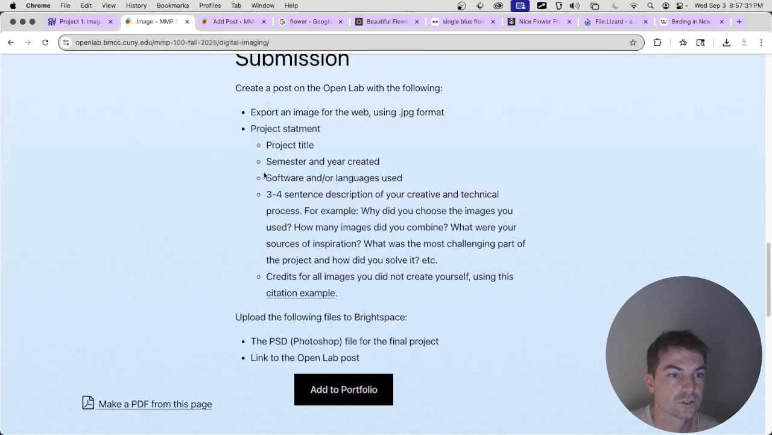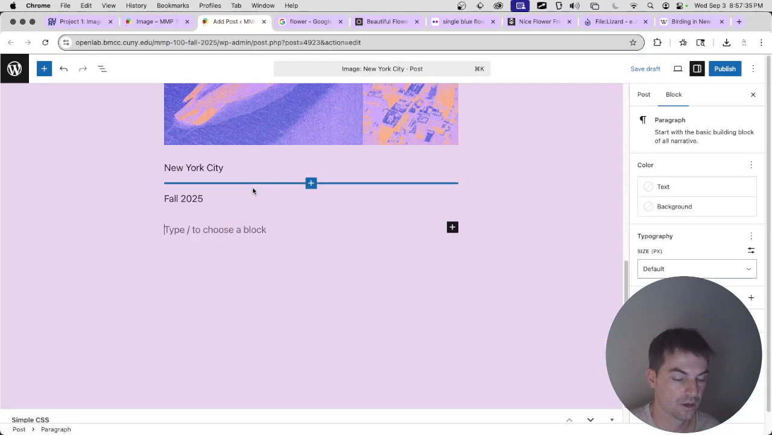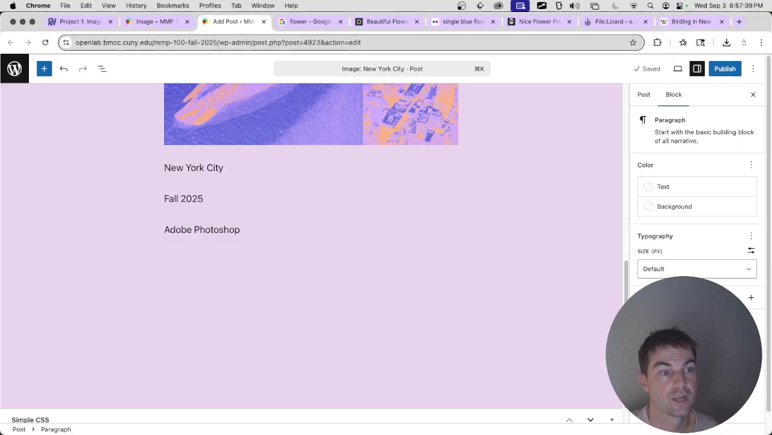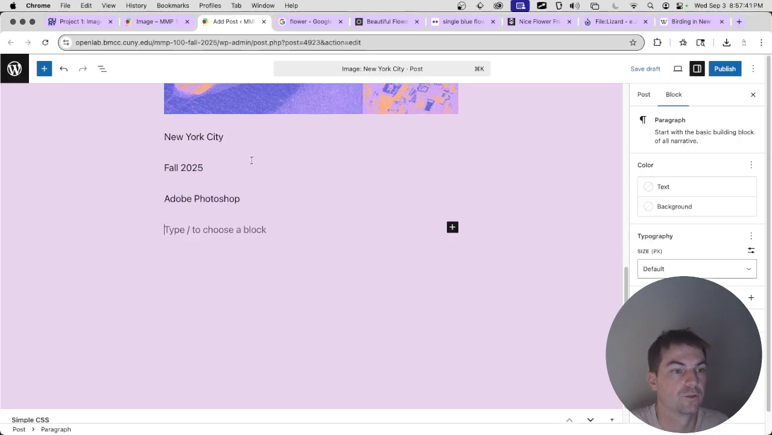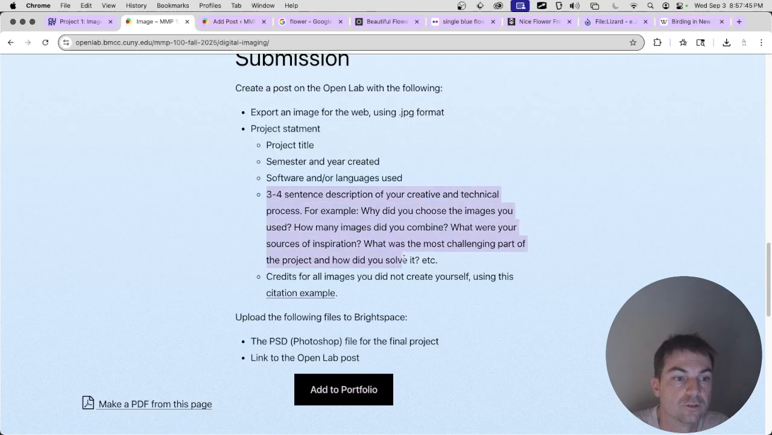Next is the software or languages used. So for this one, we'll just say Adobe Photoshop. You can say Photoshop. You could say created with Adobe Photoshop, whatever you think sounds good there. And then the next part is a longer description.